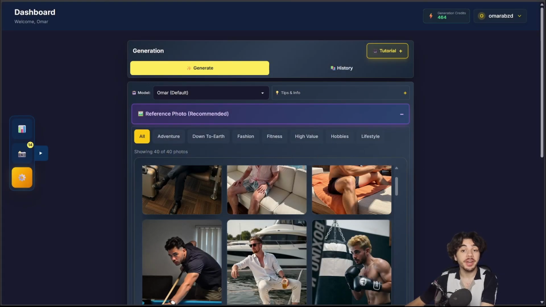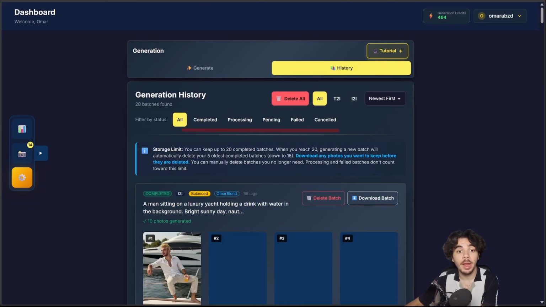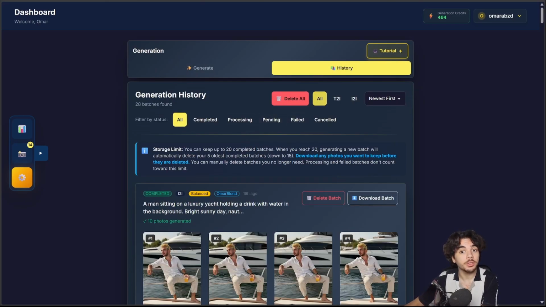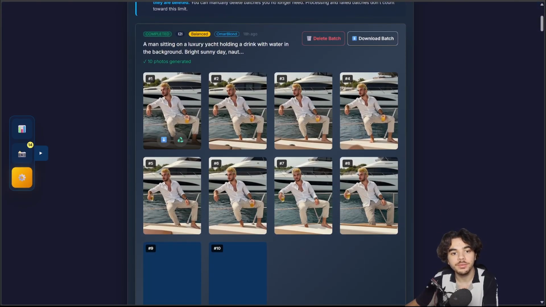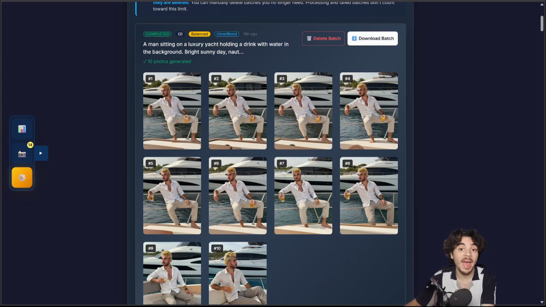To see all your generated images, you're going to head over to the history section. And here you can filter by batch status. You can also filter by image to image or text to image. If you'd like, you can also sort by date, whether newest first or oldest first. In here, you can download all your images individually, if you like, by pressing the download button on one image, or you can download the whole batch and even delete it if you're done with it.